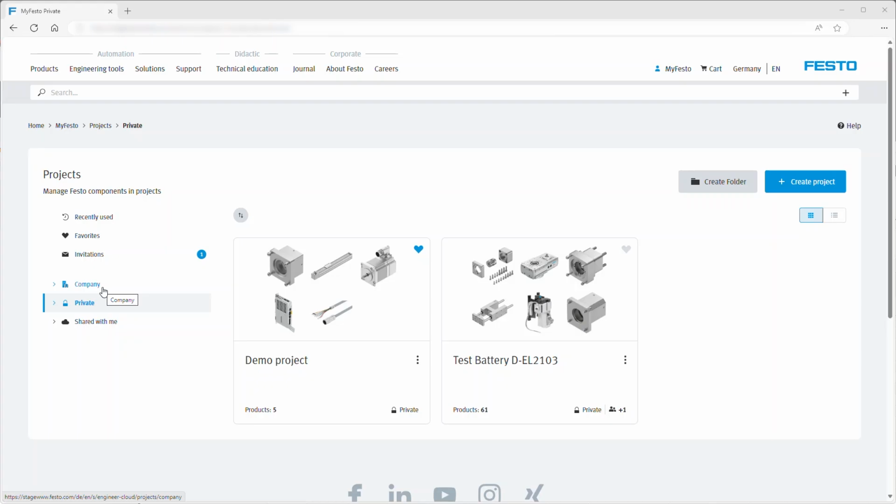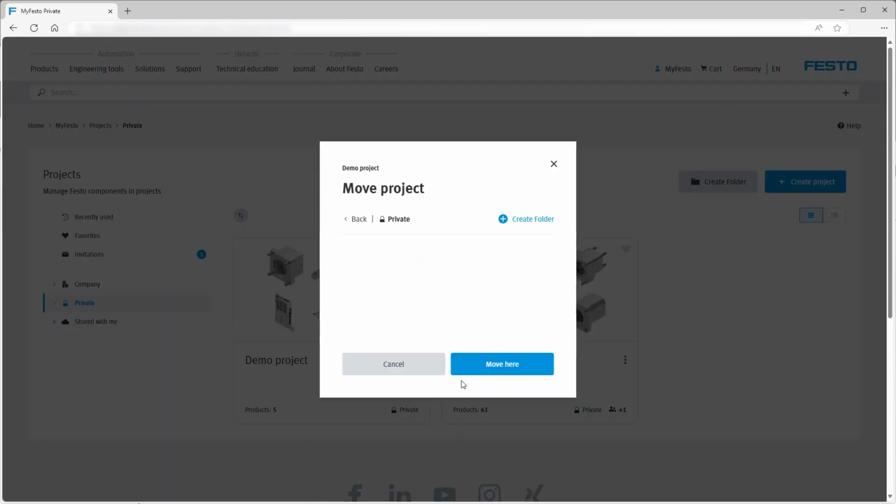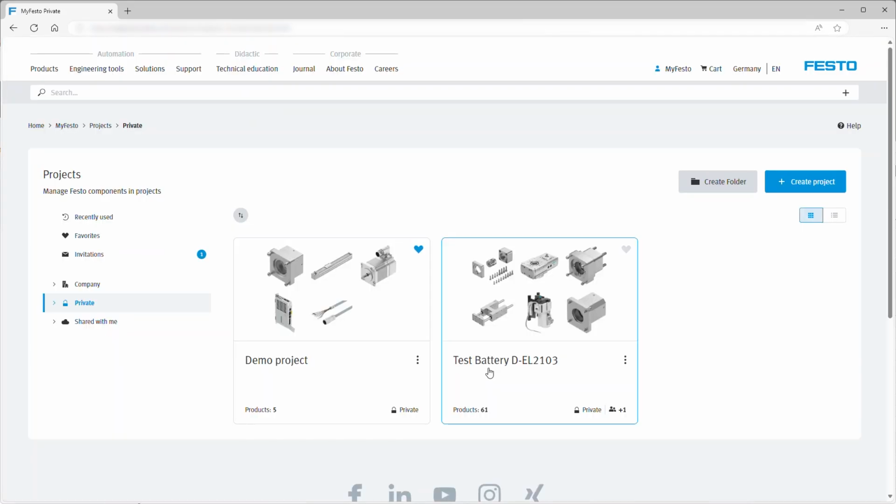To change the storage location, select the project to be moved and select the Move option in the context menu. In the dialog, you can now change the storage location from private to company. You can also select subfolders of the selected storage location. By clicking on Move here, you have now moved the project.